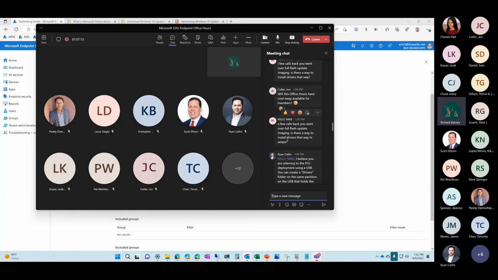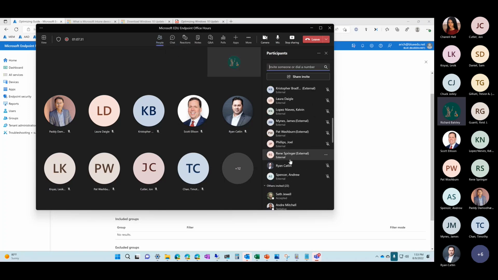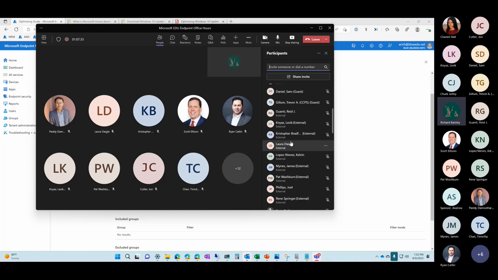Okay, is there a way to install drivers that way in WinPE? So Mike, are you having an issue where you can't detect the hard drive? Mike still there? Oh, it looks like Mike dropped. Yeah, I don't see anyone.